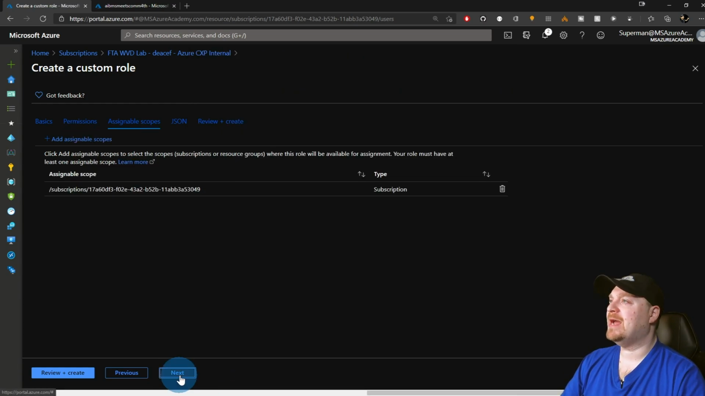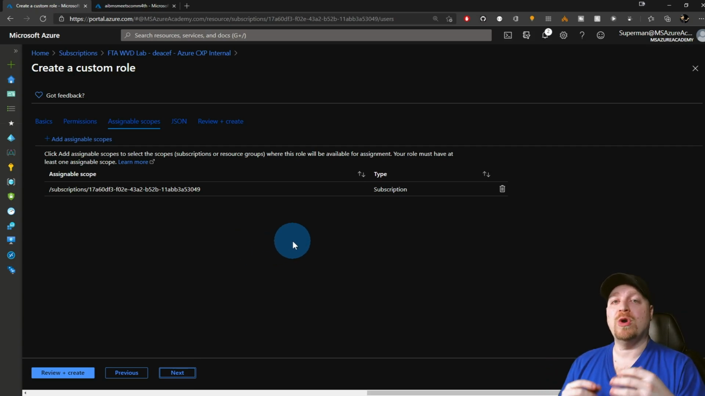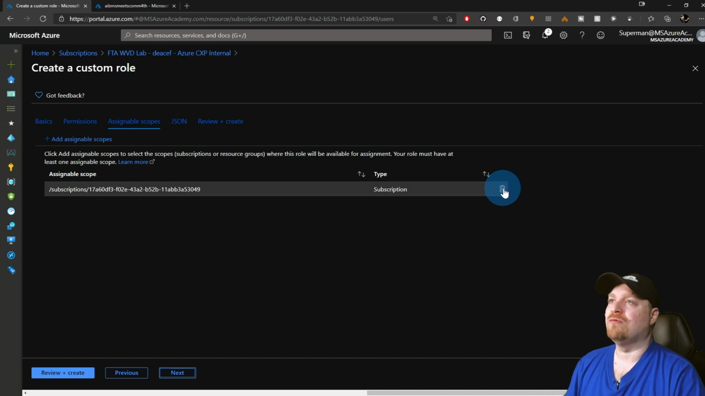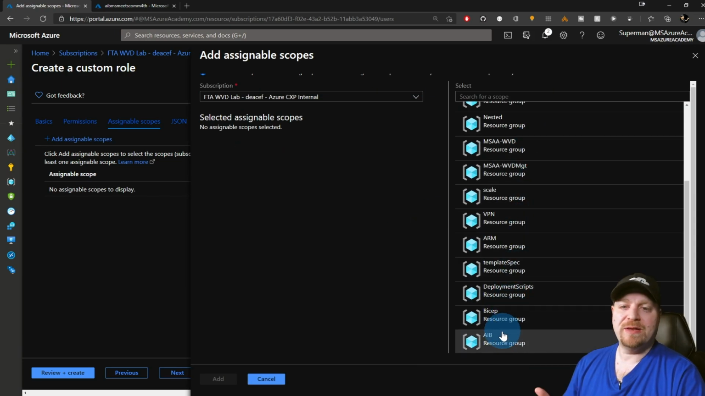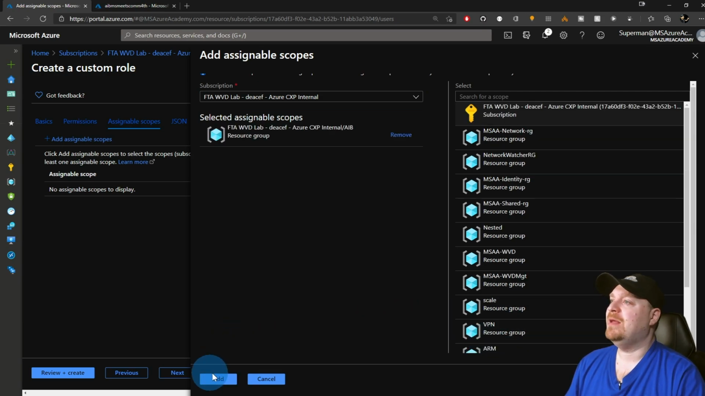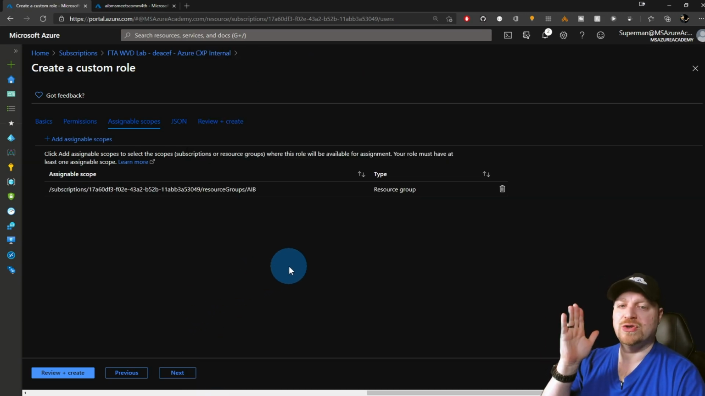And then we're going to hit next, and we need a scope. The scope is where these permissions are going to be made available for people to be assigned to them. Now in this case, I only want this at the resource group level where I'm going to be using Image Builder. So I'll remove the subscription here and go to add a scope, and you can scroll down to find the right resource group, which for me happens to be all the way at the bottom. And then we'll hit add for that. So now we have just one scope.